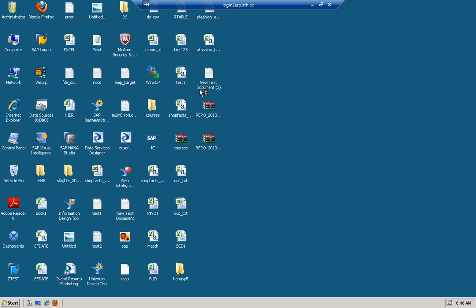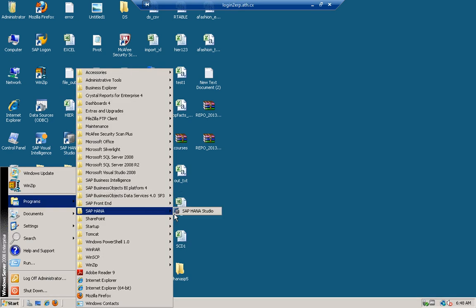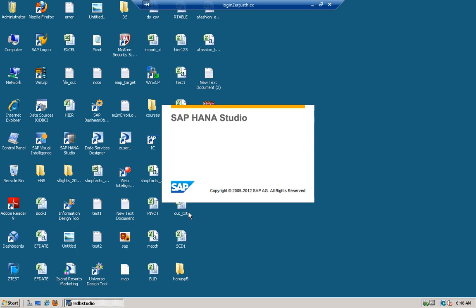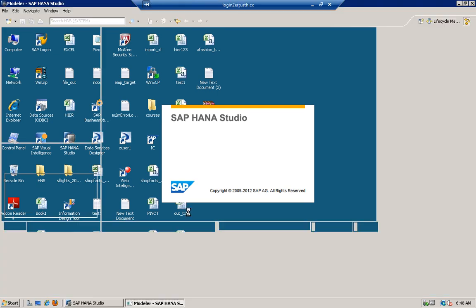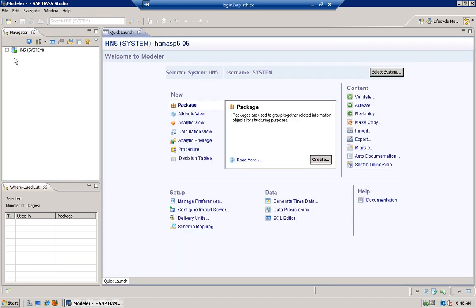Alright, so once you log into the server, in the start menu you have the SAP HANA Studio. That is the interface that you're logging into. A very brief intro to the interface that you're logging into.